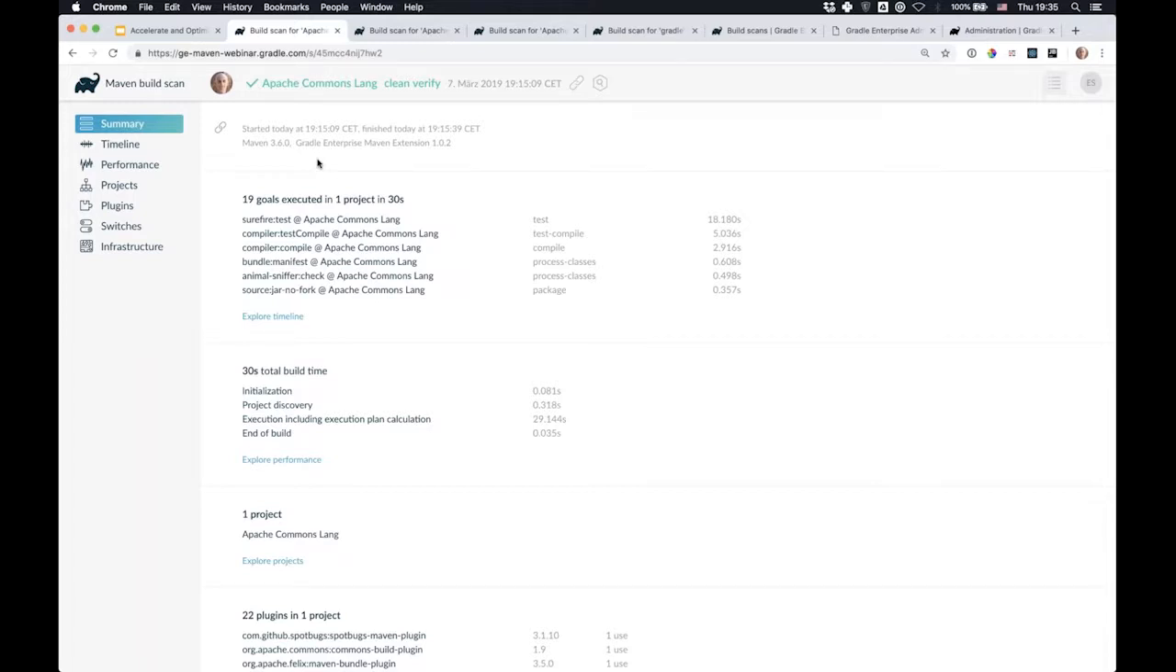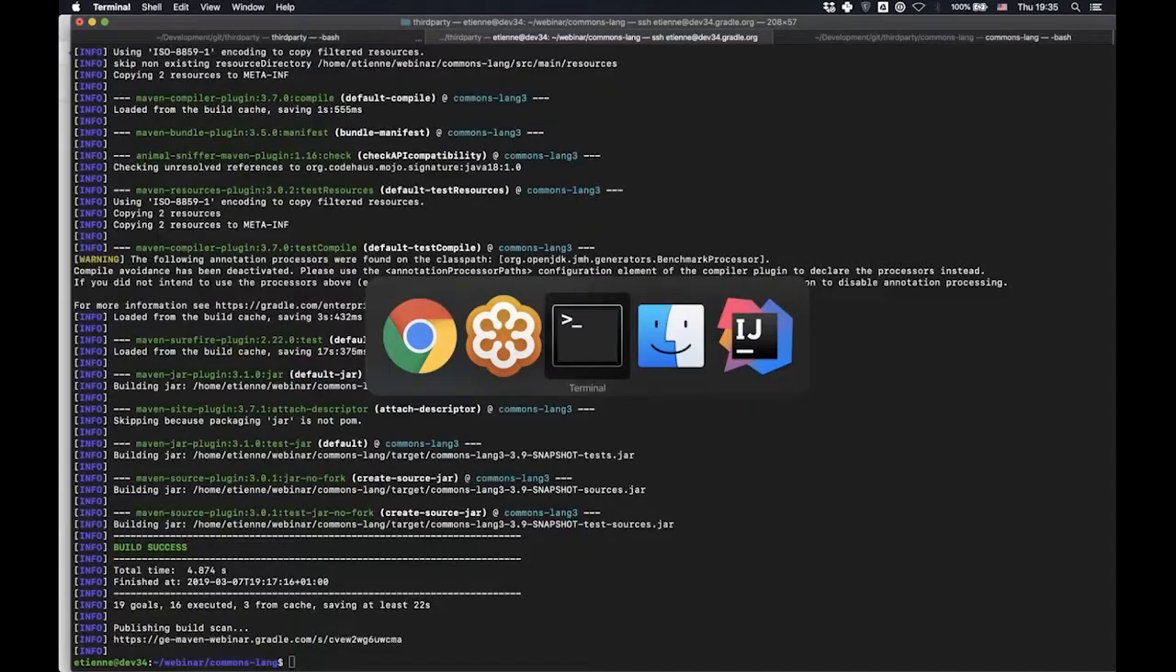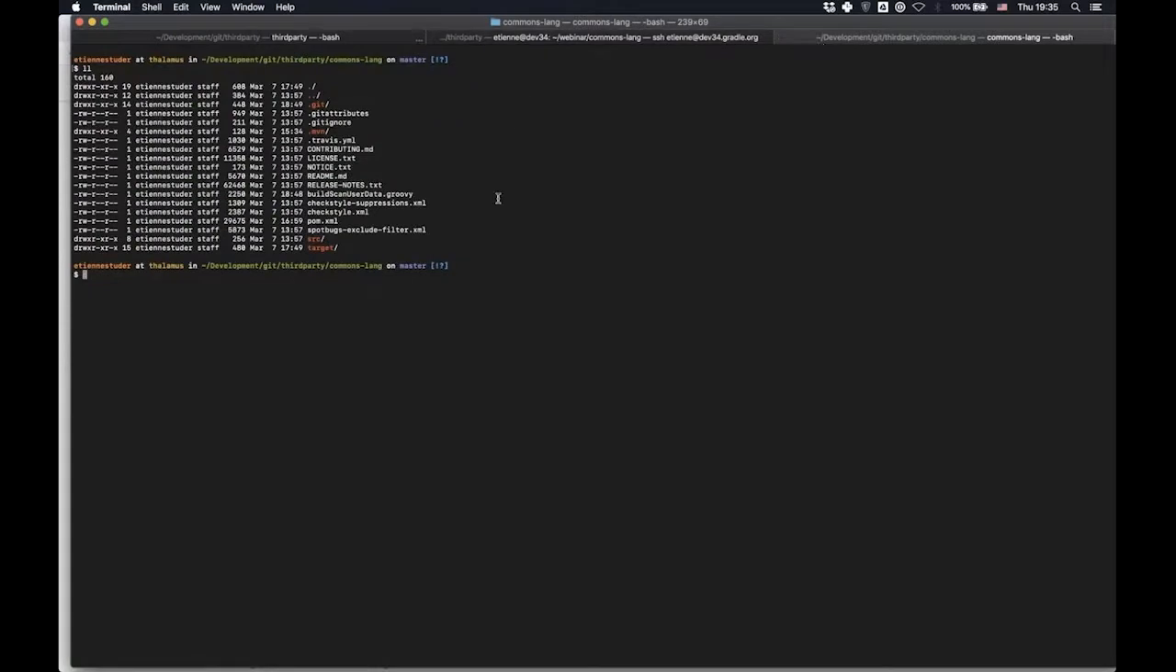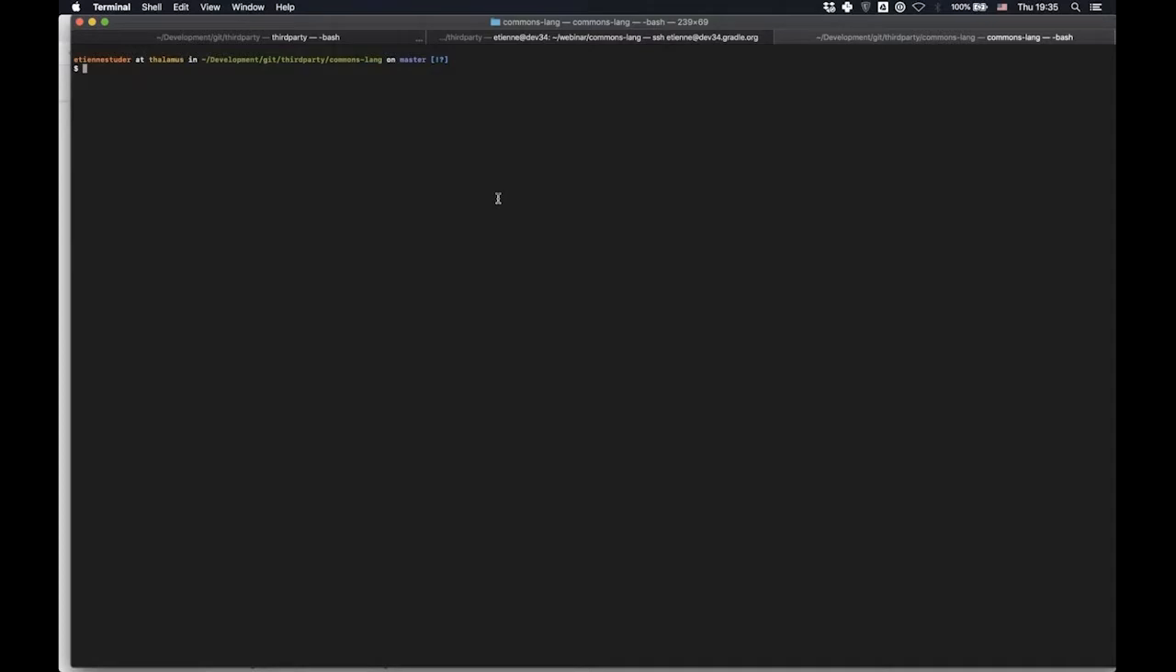So now I just need to make sure I'm on the right project. Okay, so I have again Commons Lang, but this time I've checked it out locally because I wanted to add some custom values. So for that, what did I change? Again, I had to go into the Maven folder. We have the extension defined. That's like before. And now it gets interesting.